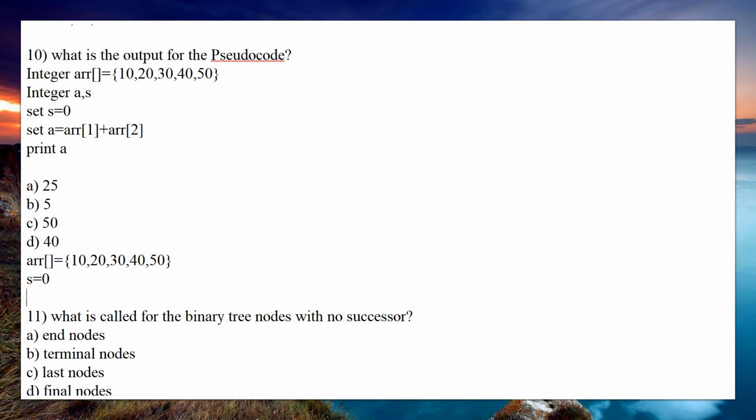And on the next line you are adding the first index value, that is 20, arr of 1. So arr of 0 is 10, arr of 1 is 20, arr of 2 is 30, arr of 3 is 40, and arr of 4 is 50. So you are adding arr of 1, which is 20, plus 30, so it will be 50. So it will print 50 as the output.